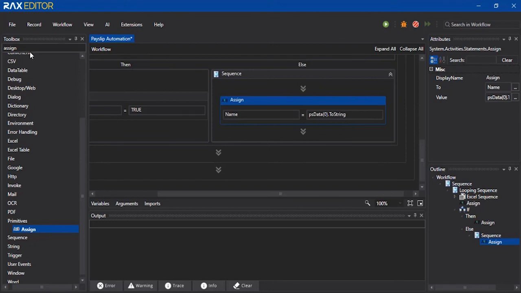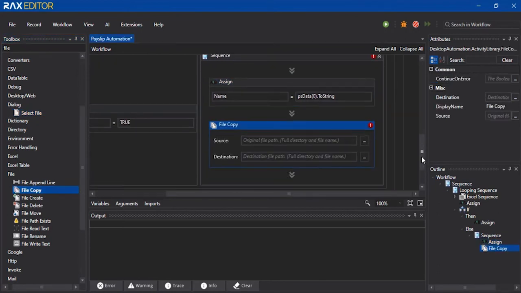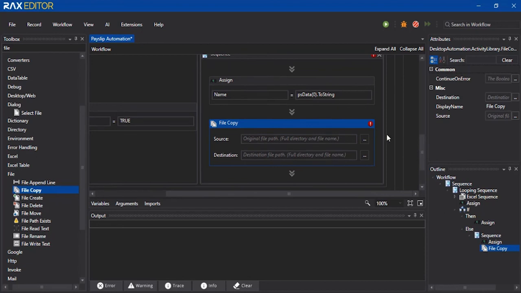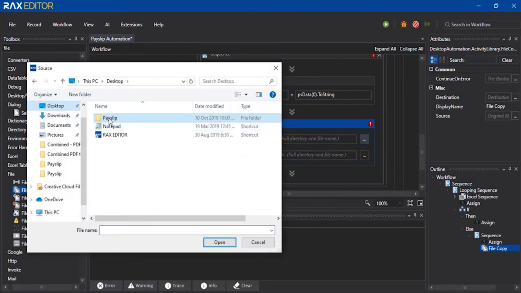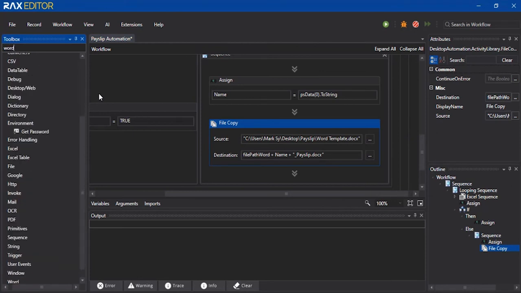Since we want to retain the original Word template document, let us add a file copy activity. On the source input box, browse for the location of the Word template file. While on the destination input box, type in file path word plus name plus underscore payslip.docx. This would make a copy of the Word template document named Kit Harrington _ payslip.docx inside the doc folder for the initial part of the execution.